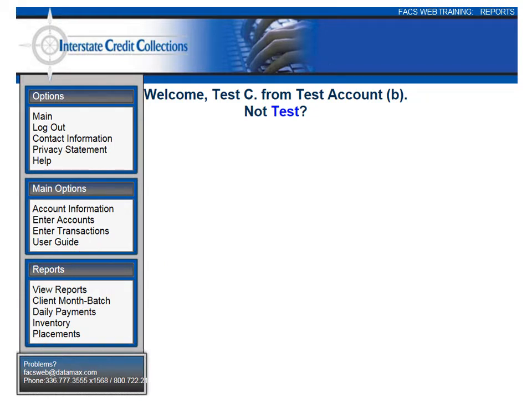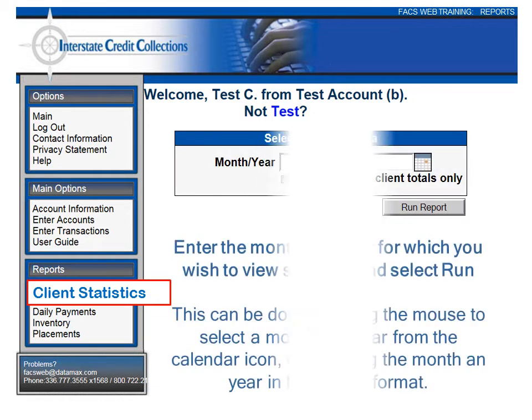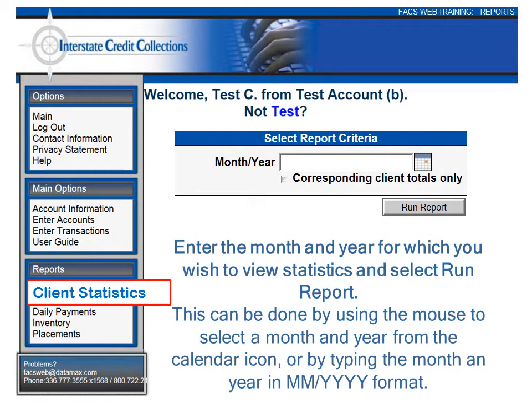When running a client statistics report, you have the ability to select the month and year for which the report will be generated. This can be done by typing the month and year in the field provided using a format of month/year/year/year. Or you may use the mouse to select a date using the calendar icon. When the month/year field is populated, click on the Run Report button and the client statistics report will be generated.